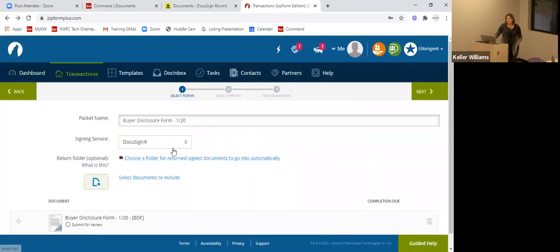If I were to click e-sign, it actually gives you two options because I have linked my Docusign account to my ZipForm account, created that link. So I can either go into Docusign and use that to sign this document, or they do have a digital ink ZipForms signature piece. Okay, so you could do everything in ZipForms if you wanted to.